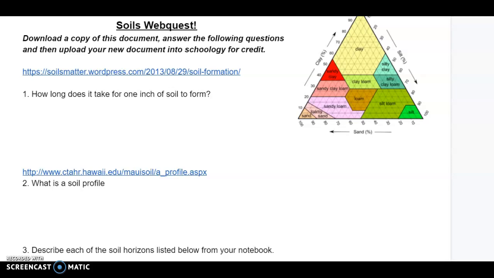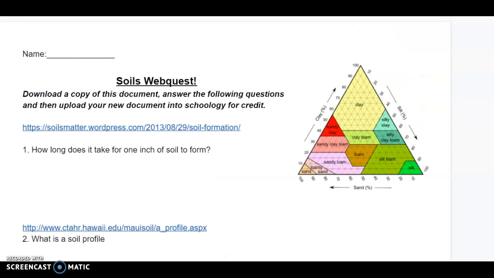I gave you guys a soil web quest to do this week. If you have any trouble with it, feel free to reach out to me, but it should look like this. What you're going to do is download a copy for yourself from Schoology. Then you can write your answers or type your answers in the document and then re-upload it into Schoology as your own document. Okay, so download a copy, then make it editable. Then you can modify it however you want to put your answers in here and then upload it into Schoology.